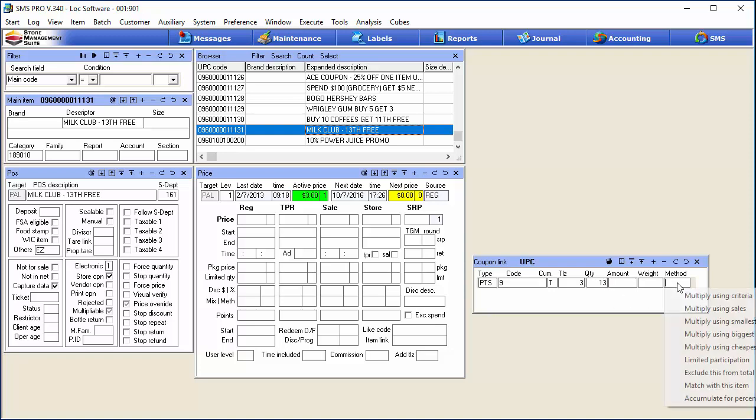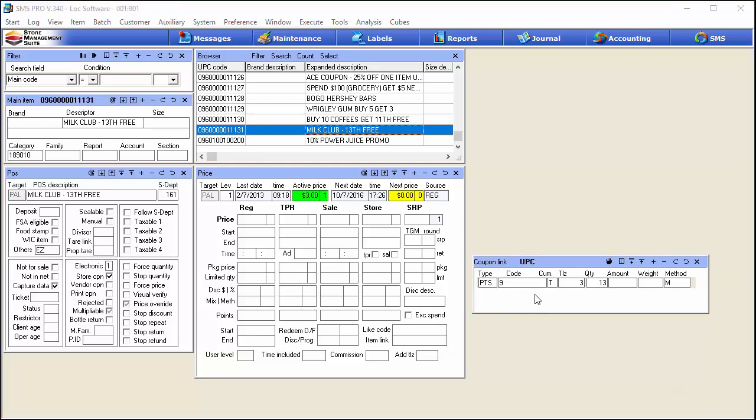I'm going to come over here to method, double tap, and select match with this item. That way the discount sticks right here with the milk item. So once we set up the criteria right over here, we just have to hop over to the price table and set up the discount. Now we're giving the 13th milk away for free. That's 100% discount. So we come right down here to the discount field and type in 100% discount.